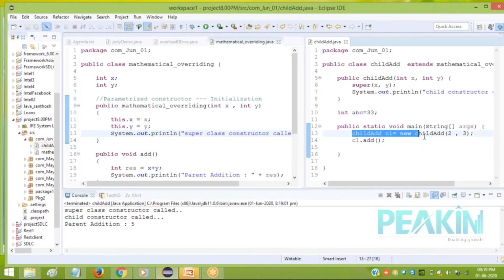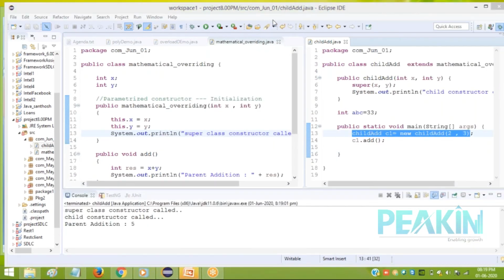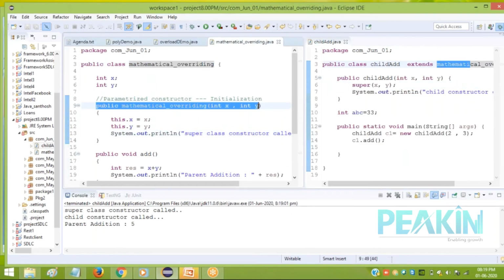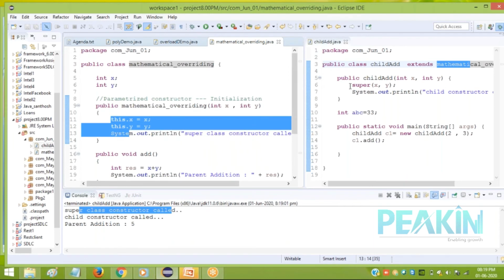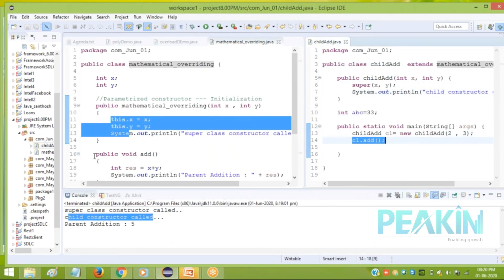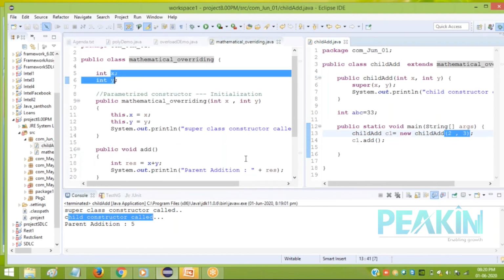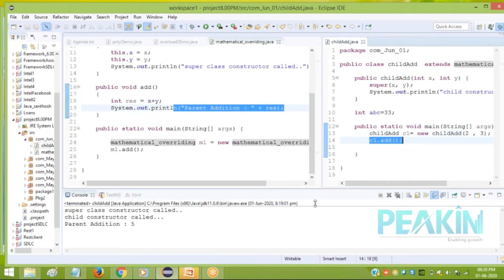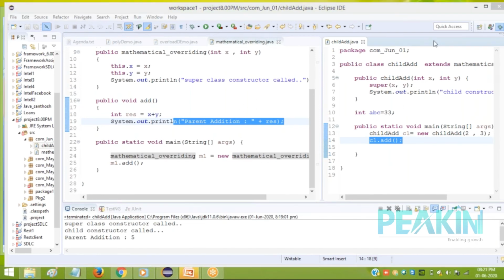While object creation, it goes to the constructor, and calls the super constructor, initializes the values 2 and 3 to the instance variables and prints the statement. Then it comes back to the child constructor and prints the statement. Then finally it calls the method add, finds it in the superclass and performs addition using the values 2 and 3, giving the result as 5. It will not take the values from the superclass.